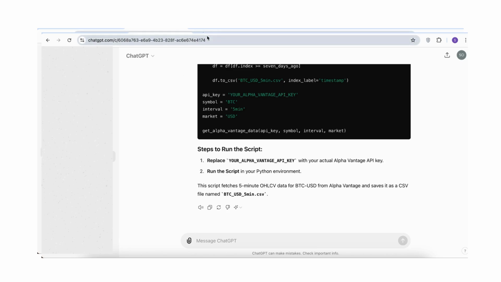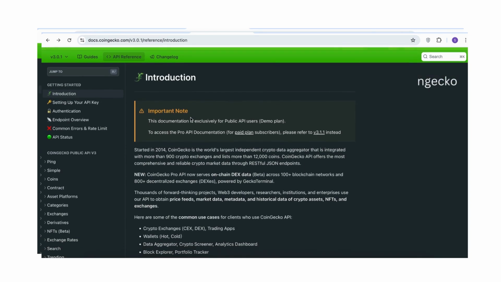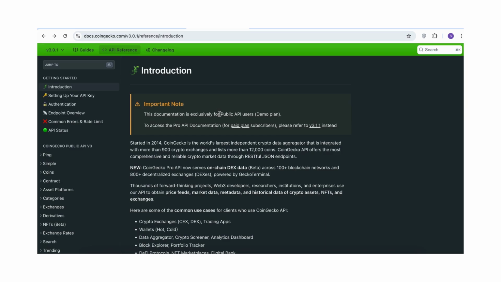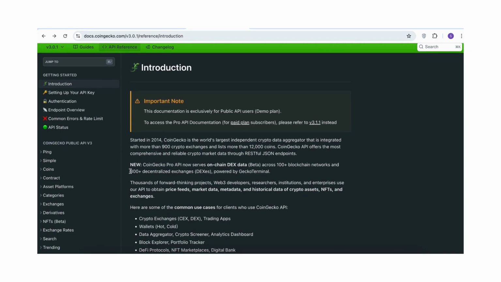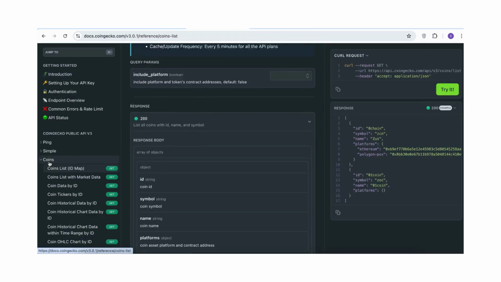So the first thing that I tried was CoinGecko. CoinGecko has an API. It has a paid API and a public API, which is for free. So you will have to sign up and get an API key to use it. So that is the first thing that I tried. The problem is I did not manage to download 5-minute data.